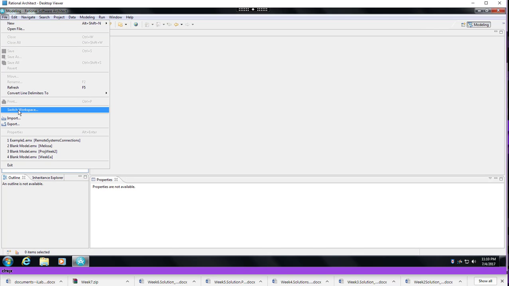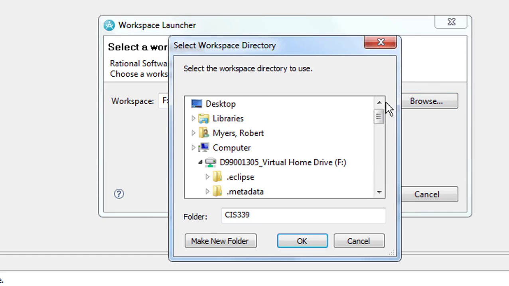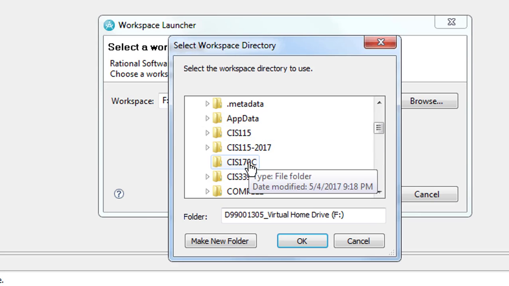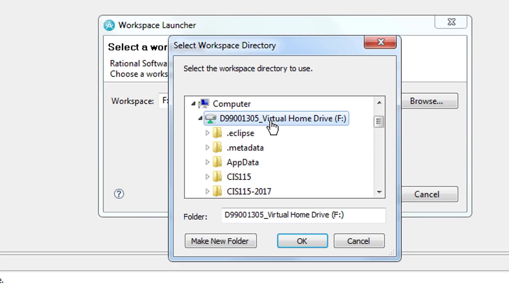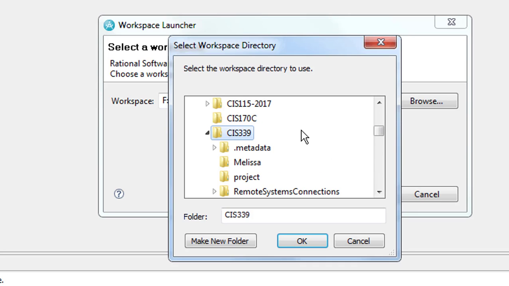I can bring up the switch workspace again, and you can see here I'm saving it to CIS339. We can browse and look for another location. And this is good for you guys to do probably. You'll notice that here's my D number, and then this is where you're going to probably want to go. Make sure, don't go to your name, go to your D number. And then under my D number, you can see I've got a bunch of classes. These are the various classes I teach and have used Eclipse for. So you'll probably want to make a new folder and go to CIS339, and you may even want a subfolder under that. I did not.